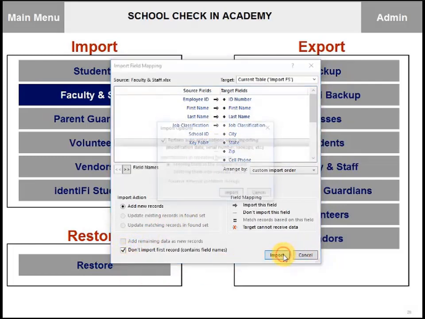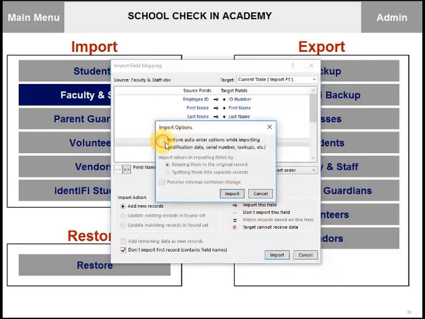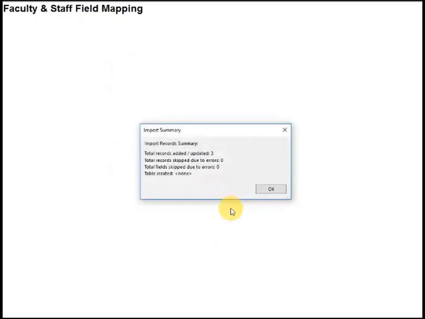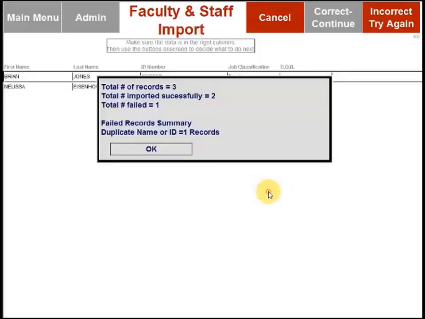I will then select Import. I will then select Import again. And as you can see, we have a total of 3 records that are being imported with 0 errors. We're going to click on OK.